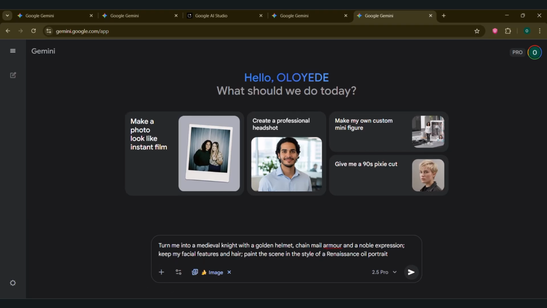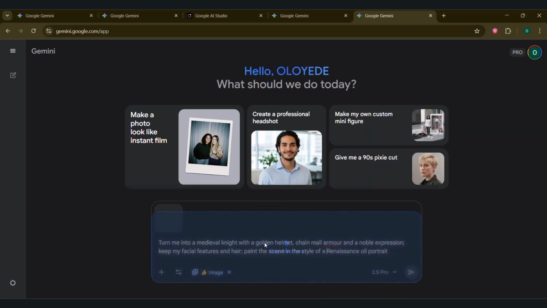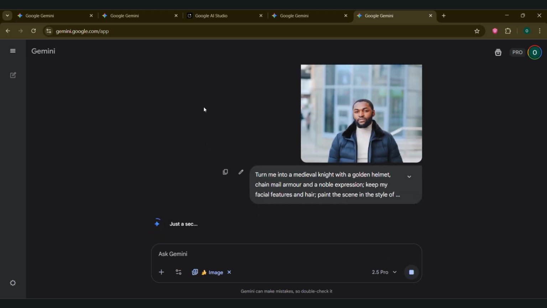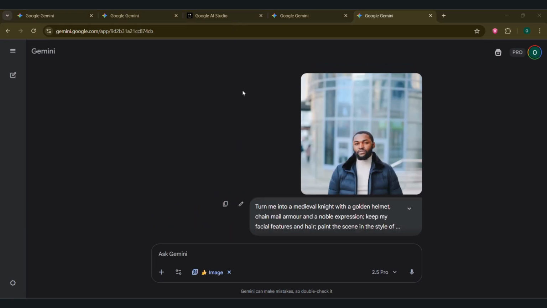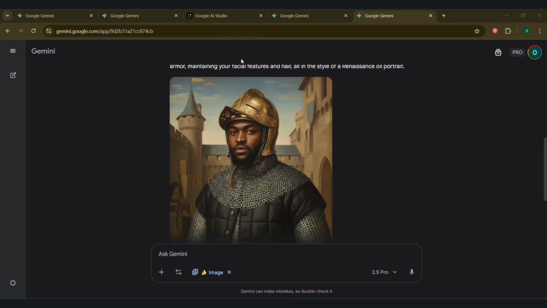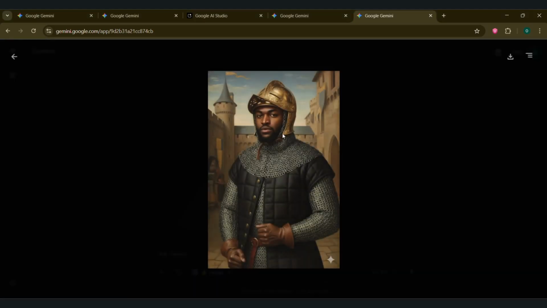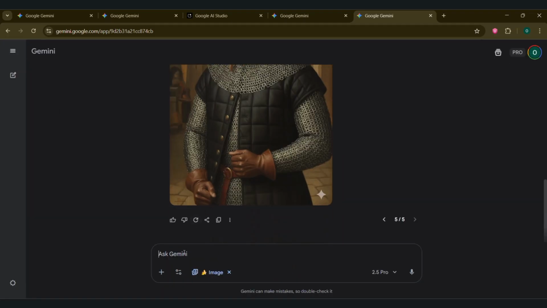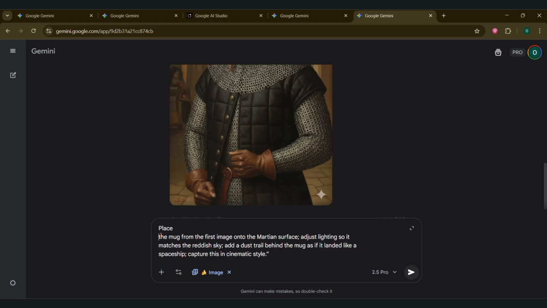Here's the first example. Upload a photo of yourself wearing a jacket, then type, "Turn me into a medieval knight with a golden helmet, chainmail armor, and a noble expression. Keep my facial features and hair. Paint the scene in the style of a Renaissance oil portrait." Nano will fuse your image with the requested style, preserving your face while transforming your clothing and background. This takes advantage of its character consistency feature. If you're happy with the result but want to soften the background, simply follow up with "blur the background slightly," and the model will edit the existing image rather than start over.